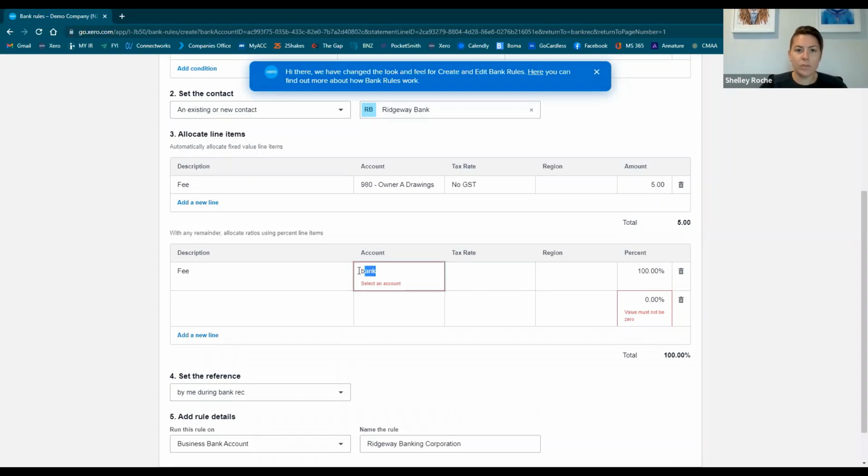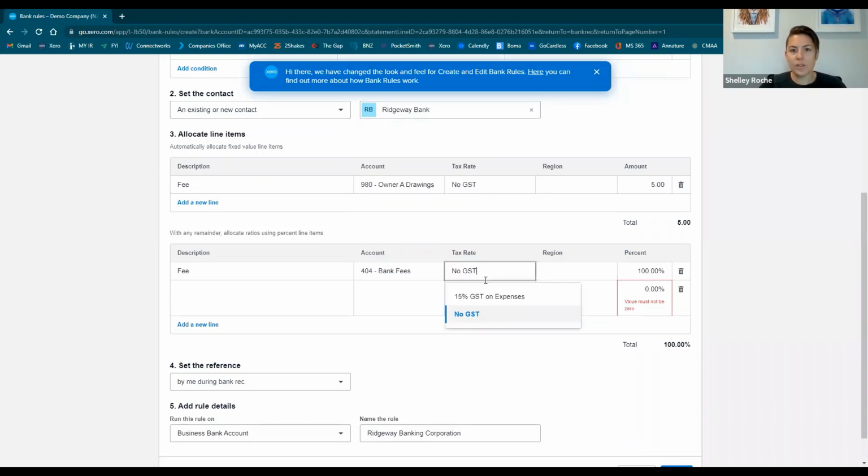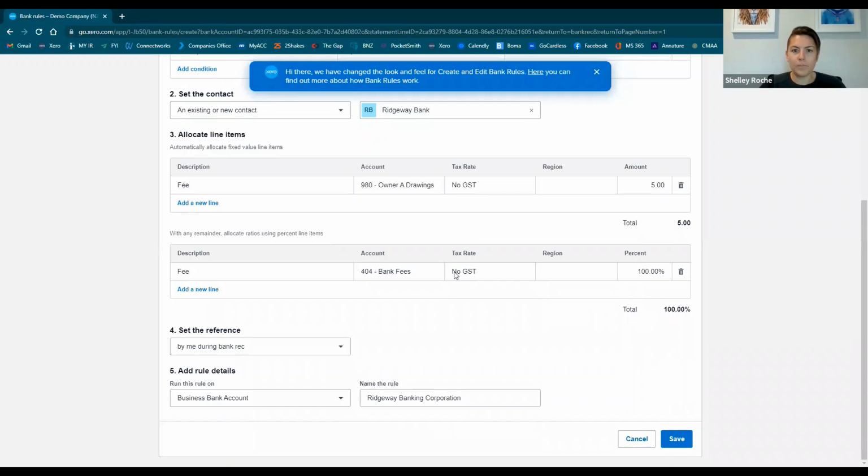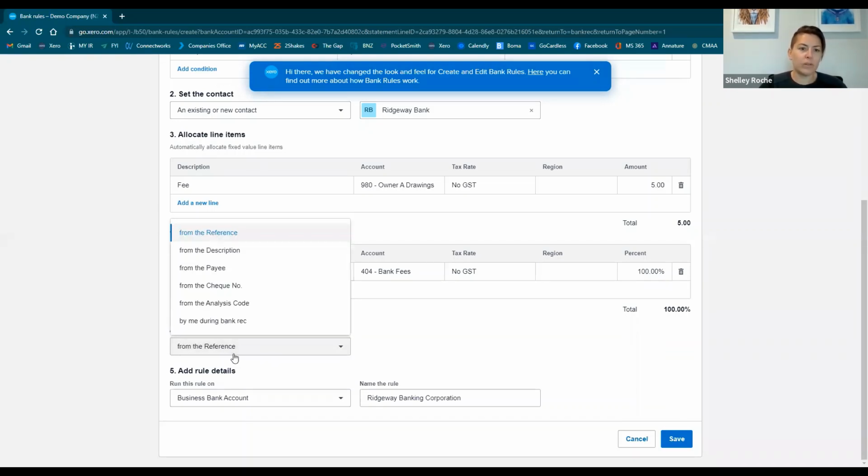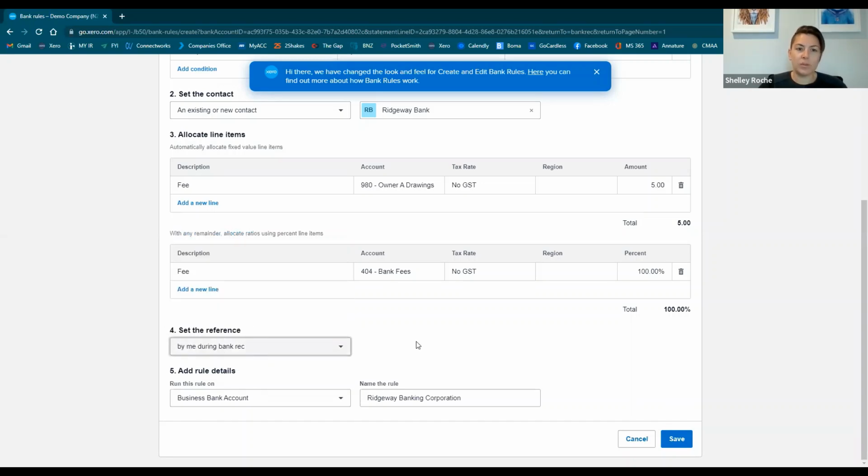So save that fee there, and then the rest is the bank fees. Click on it. No GST. That should default to the code. We don't use regions, sorry, a tracking category, which we're not using here. And so that will code $5 to drawings and the rest to bank fees. The reference, you can just leave that from the reference, or by me if you want to write your own reference.